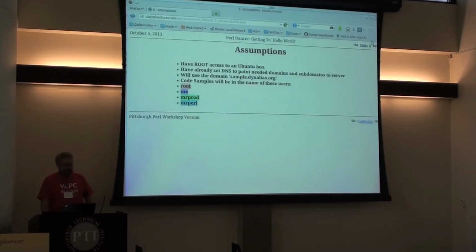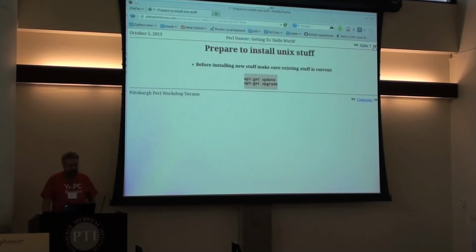So in the slides, I've made a few assumptions, and I will be doing things in the names of 4 different people, 4 different users: Root, Me, Mr. Prod, and Mr. Perl. Root is self-explanatory. We'll try to use it as little as possible. Mr. Perl is going to set up a version of Perl that we're all going to use as developers on our system. Me is me, the developer, and Mr. Prod is the one who owns access to the prod version, because we want to share that so that whoever's responsible this week can handle it.